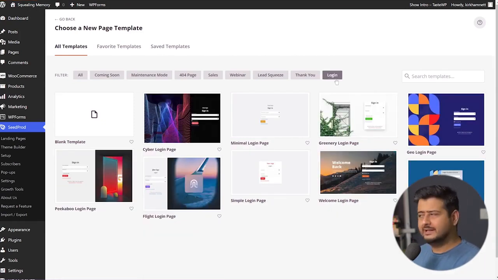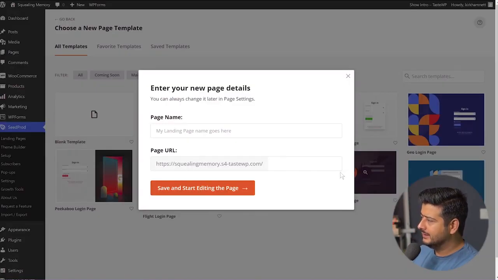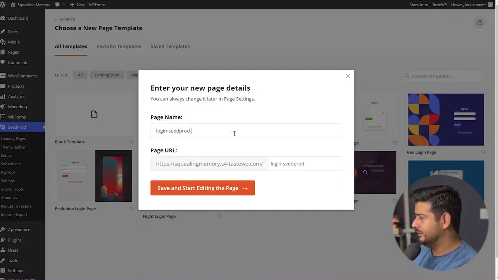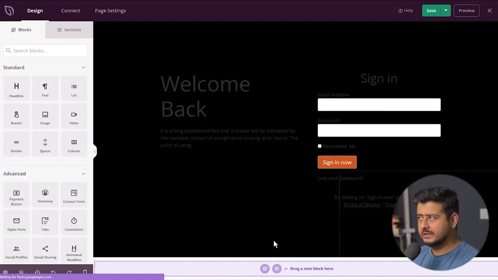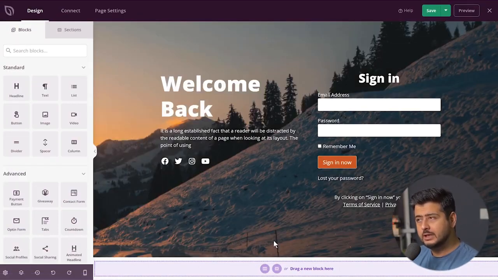What I'm going to do is just create the same page, or let's try and pick a different page this time. So let's pick this one. I'll just click this page and I'll say login SeedProd WP Forms. And I'm going to save and start editing the page. What I'm doing is creating a brand new page similar to what I did in WP Forms, but instead of using SeedProd's forms, I'm going to just add the WP Forms right here with the integration.